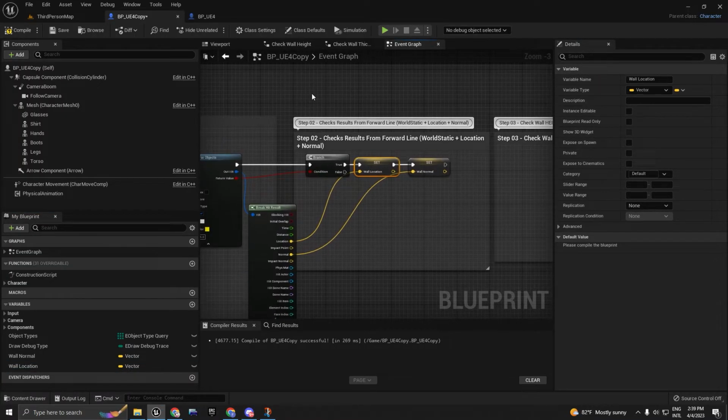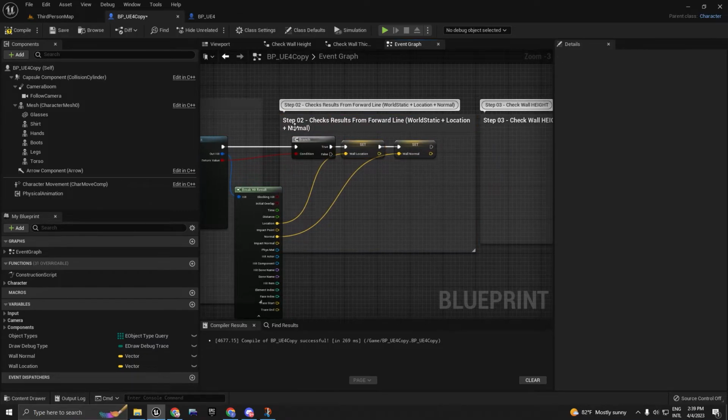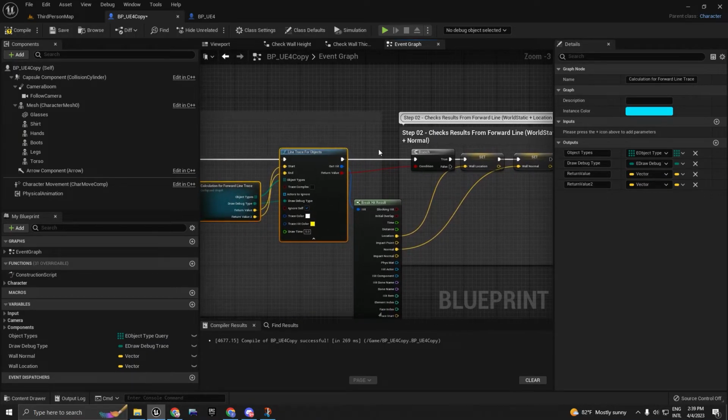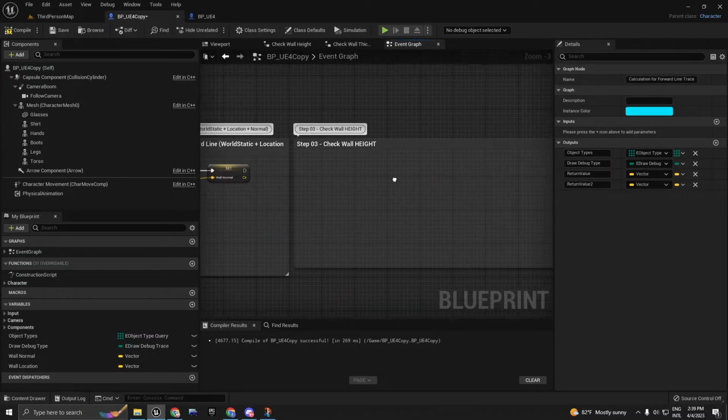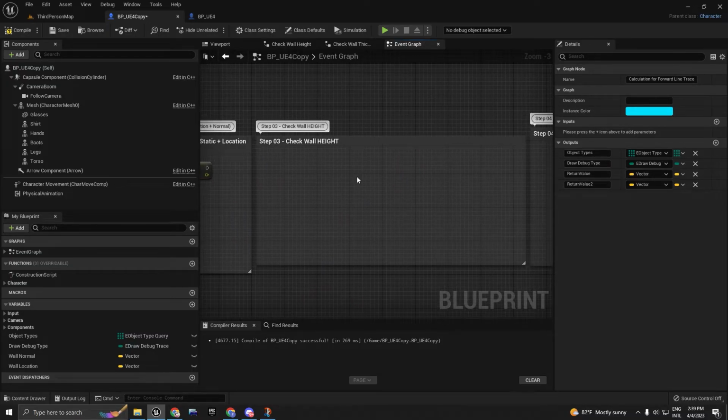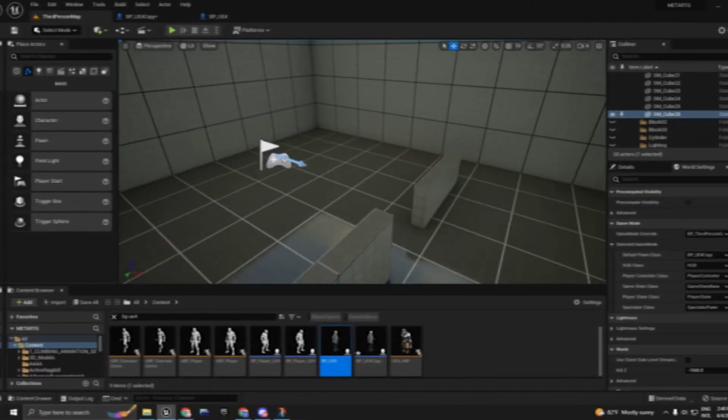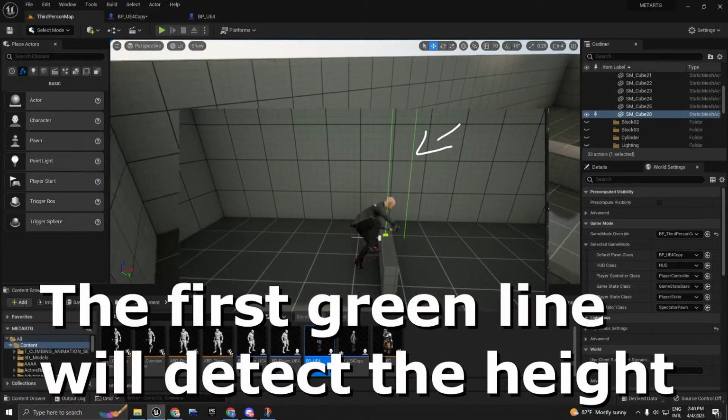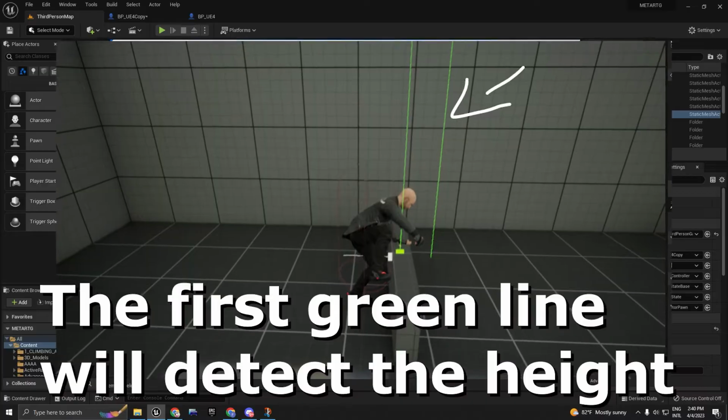So that's everything you gotta do in here on the step 2. Basically what it does is just check the results if we hit something, which is the wall we want. Now we're gonna go for the step 3, which is to check the wall height. So basically we're going to place a secondary line trace just to check the wall height.